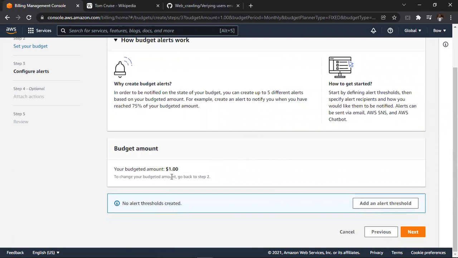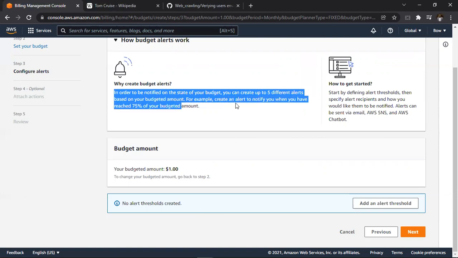So here I'm going to set a threshold. This is very important because I need to be alerted when the cost I'm incurring has gone to a particular amount that is near to the budget I have set. So this reads that in order to be notified on the state of your budget, you can create up to 5 different alerts based on your budgeted amount.